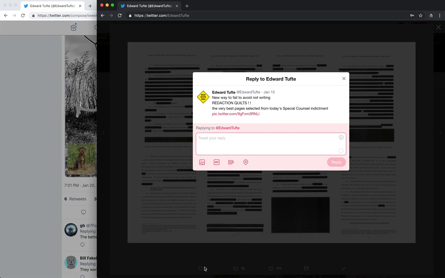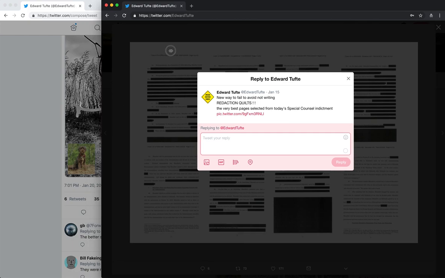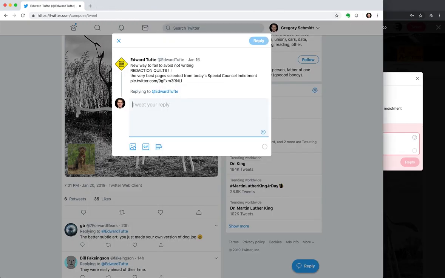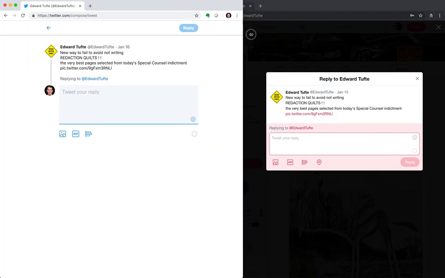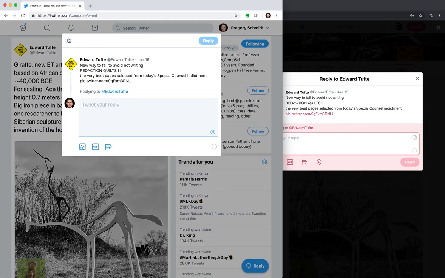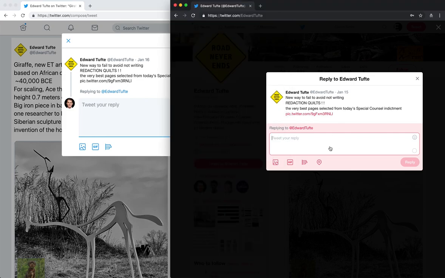We can comment. It's reasonably well preserved in both cases. We can, as you can see, fill out a tweet box here, or we can fill out a tweet box here.